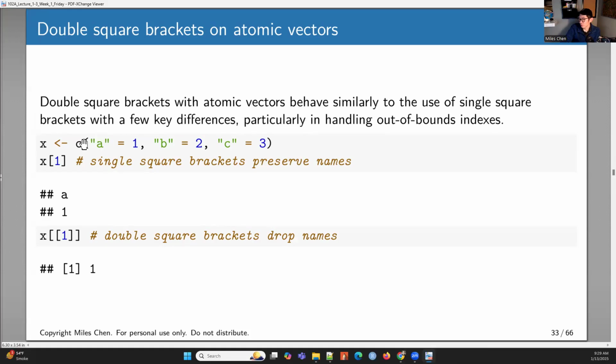If you do double square brackets on an atomic vector, it just extracts a value, and it works very similarly. The difference is if your vector is named, it will drop the names. So here I've got just an atomic vector, and the names are ABC. Single square bracket gives me back the first element, with the name A. Double square bracket drops the names.